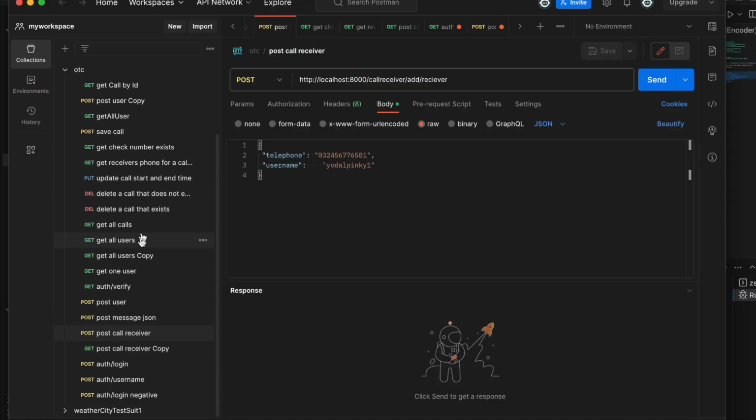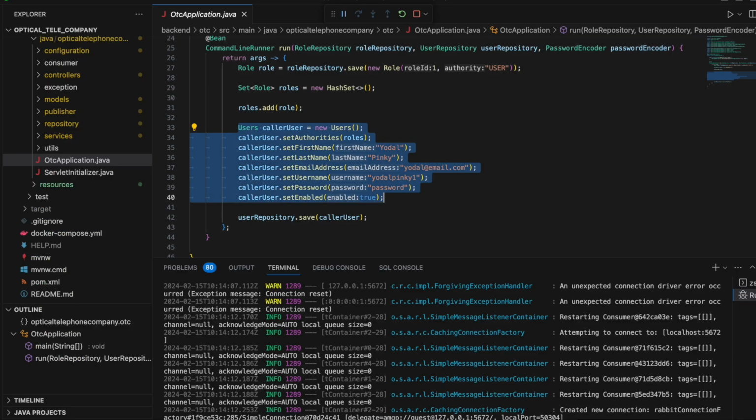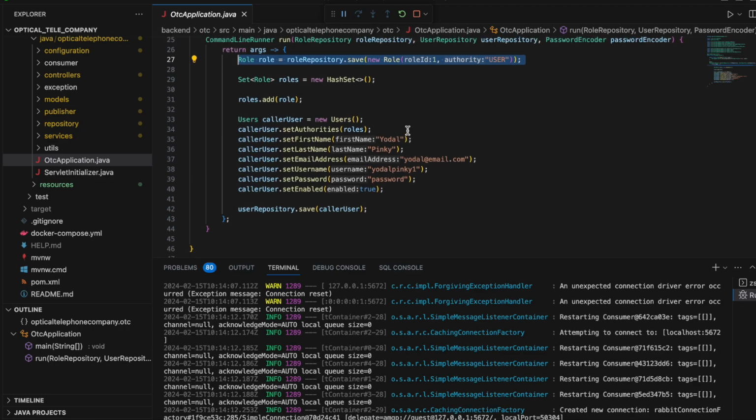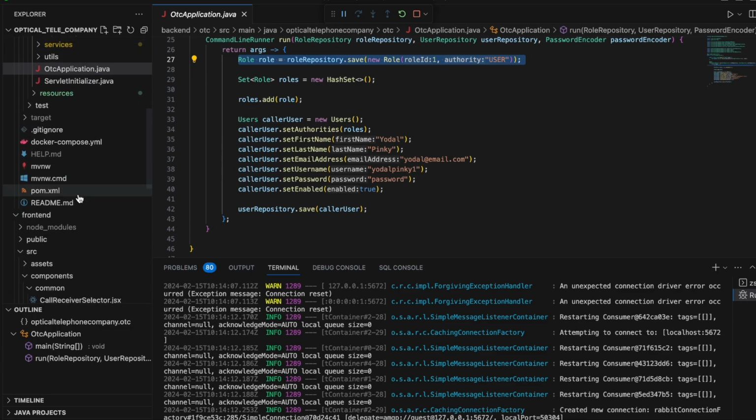For example, I've got a post user here, where I have to create the user. But with this bit here, we make sure that we add a row, and in that row we then create a user for that particular row. So we add a row here at the top, where we are using the repository. Now I don't want to go into this too deeply, but this is what I do when the application is started at the beginning, right?